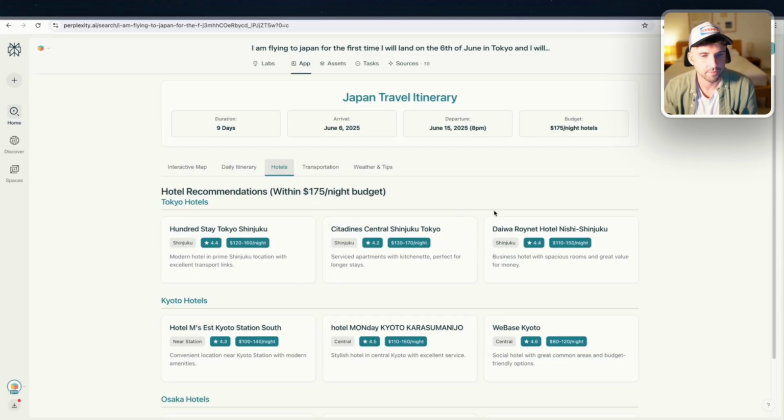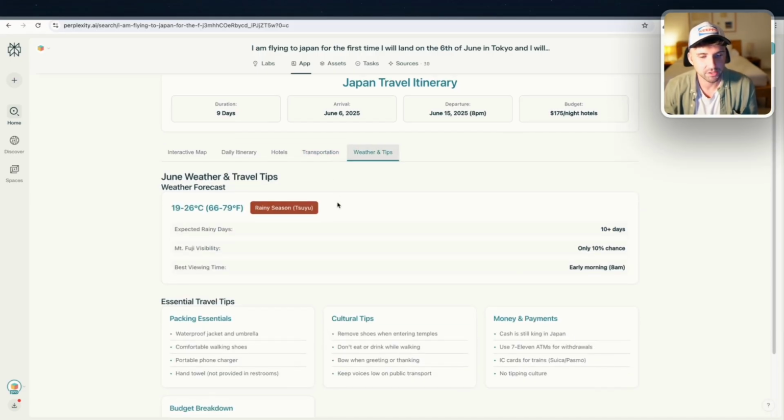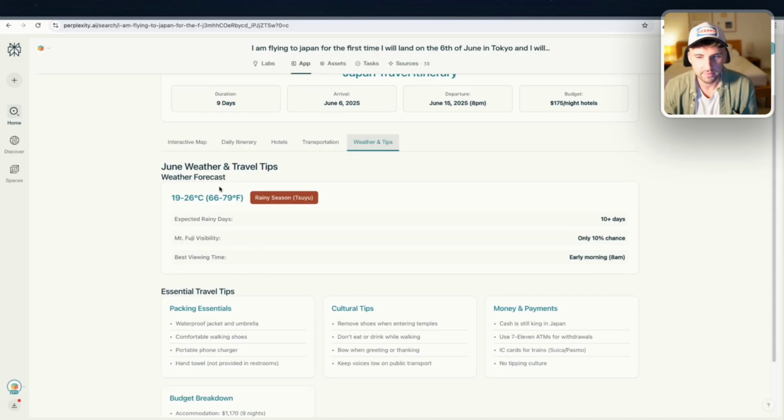And then we've got transportation. It's got a guide about this, and it just basically says get the 7-day GR pass, $380. Covers most trains, including, I'm not going to try and butcher that, but basically the bullet trains, essential for Tokyo, Kyoto, right? So that's cool, and it tells you the travel time between each of these, which is also good to see. Weather tips as well. Like amazing stuff.